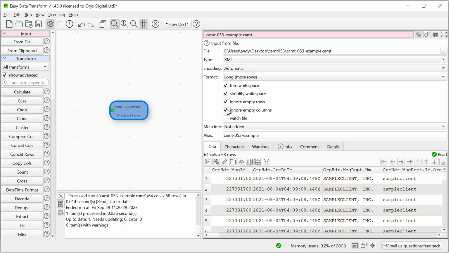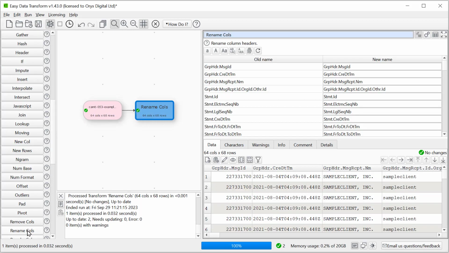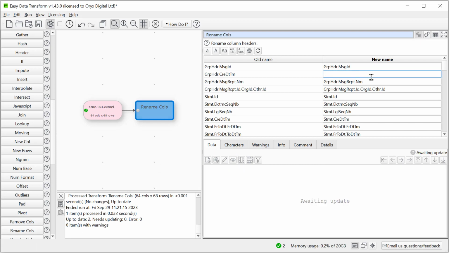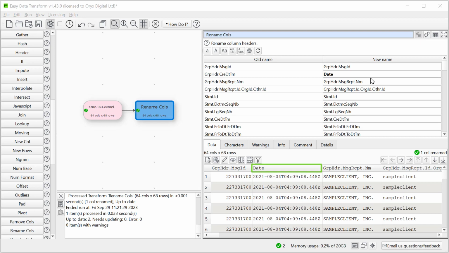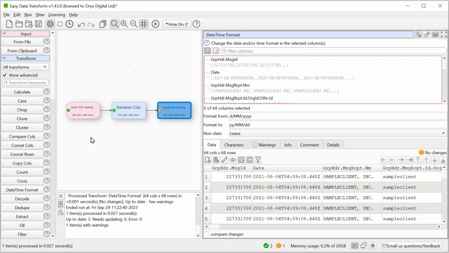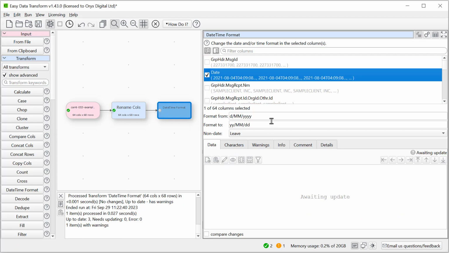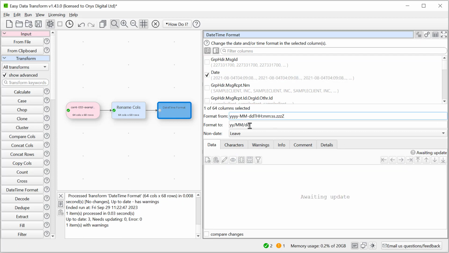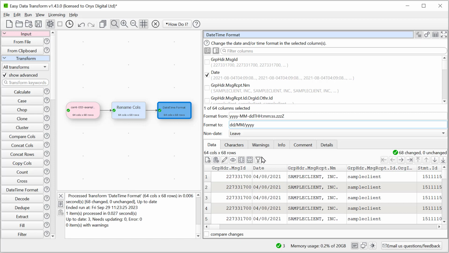Before we output to Excel, let's just do a little bit of reformatting of the data to make it more useful. Let's rename the second column to date. We can do this with a rename cols transform. Now let's use another transform to change the date format into day, month, year. So now we see the date format has changed to the format we want.